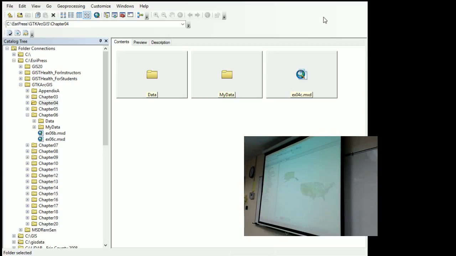All right, so 6A, examining coordinate system. So we're going to take a look at a piece of data, and we're going to look at the coordinate system associated with it. All right, switch to this one.